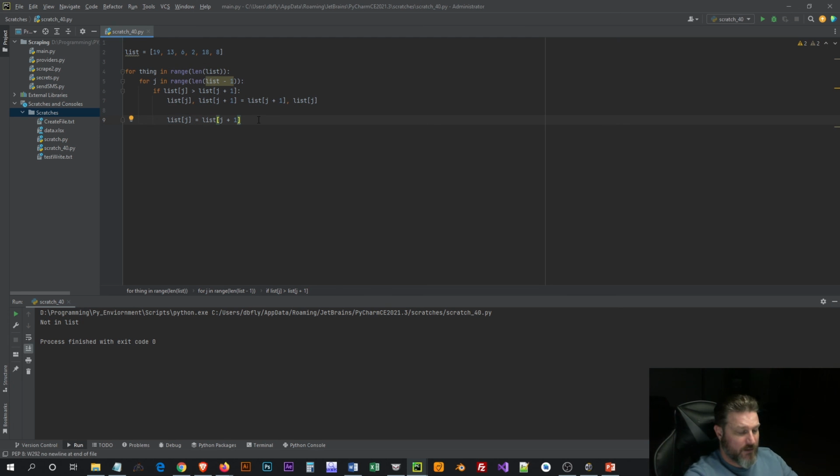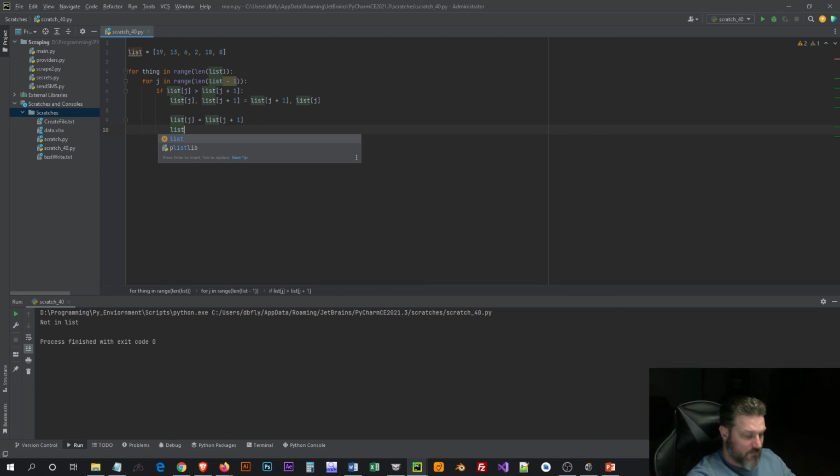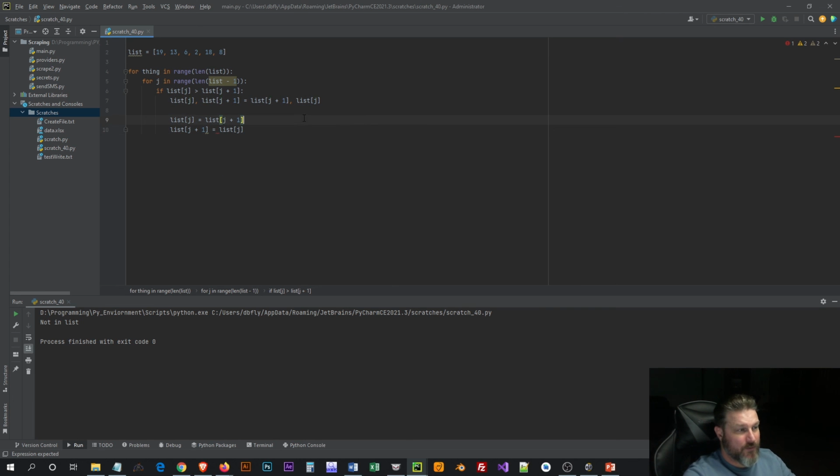Just like that. And then we're swapping them. So list J is going to equal list J plus 1, and list J plus 1 is going to equal list J. Swapping the two. These two lines are the same as this line right here. I just like doing it in one line. Makes it a little easier to understand, maybe. But it's the same code.